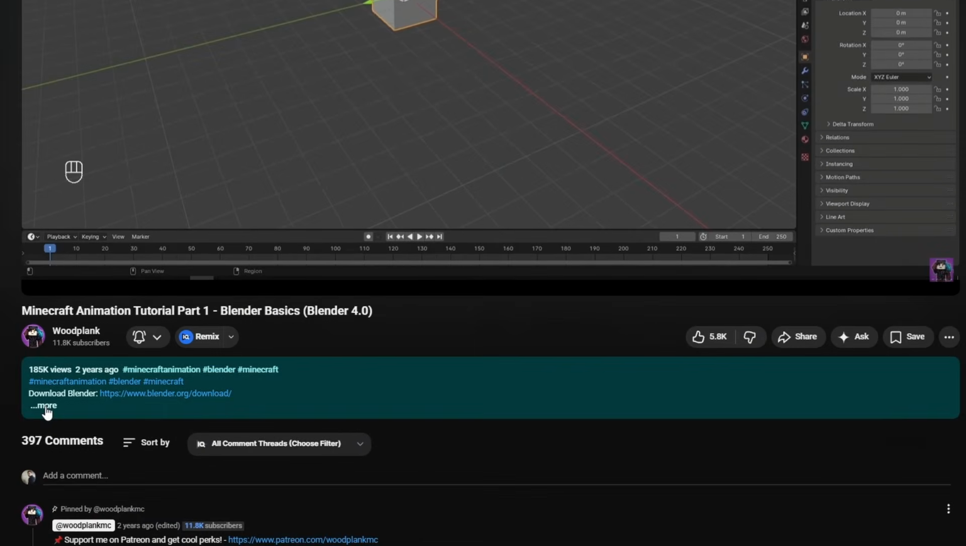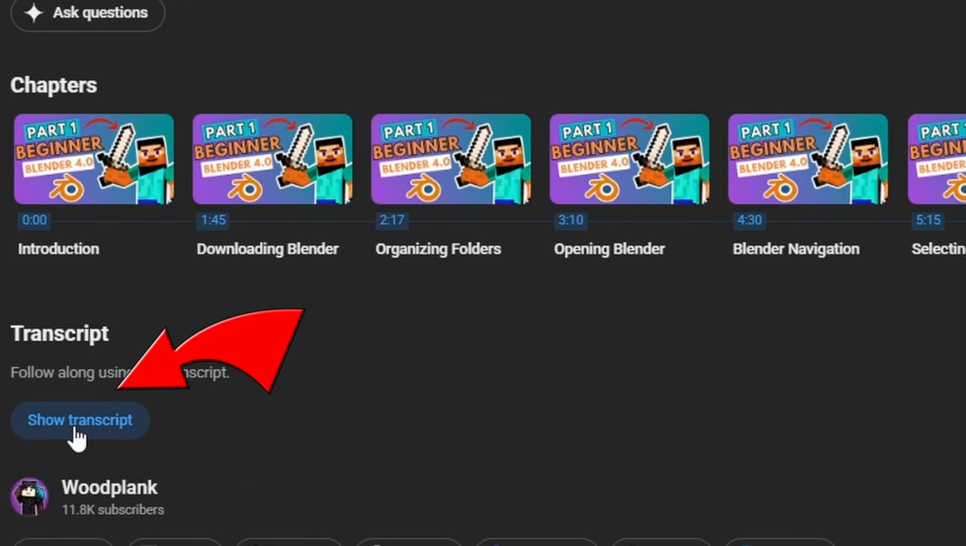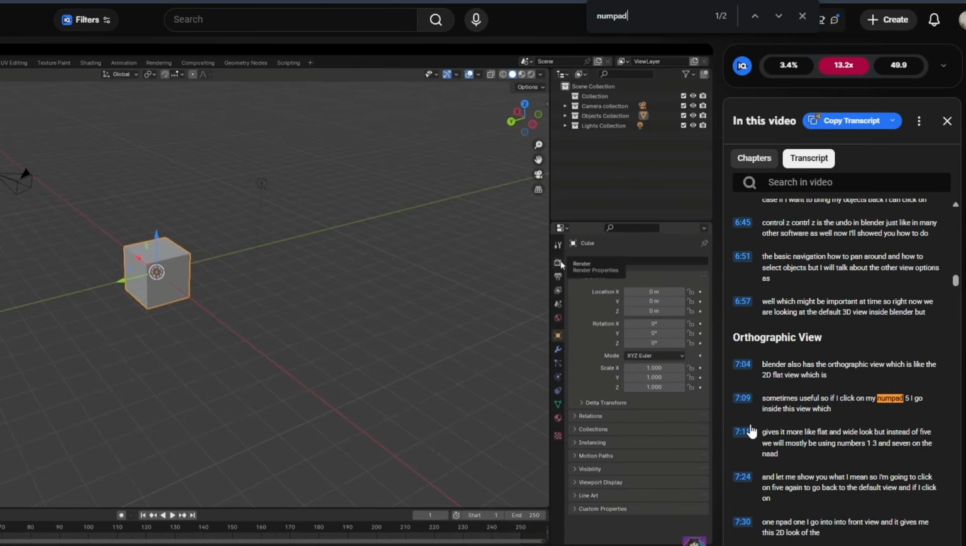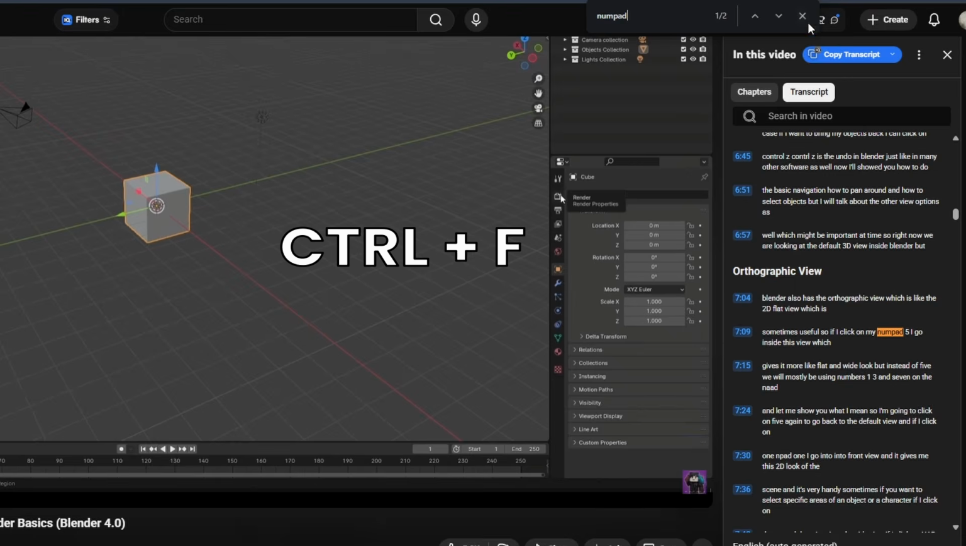Also, if you go to the description of the video and click on More, you can scroll down and click on Show Transcript. This will transcribe the tutorial and show you everything that was said throughout the video. So if you need to find a specific keyword, you can click on Ctrl F and search for that word.